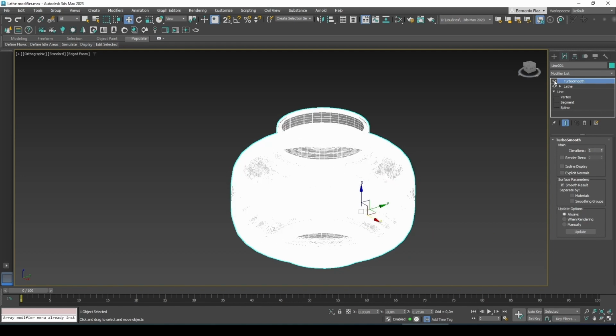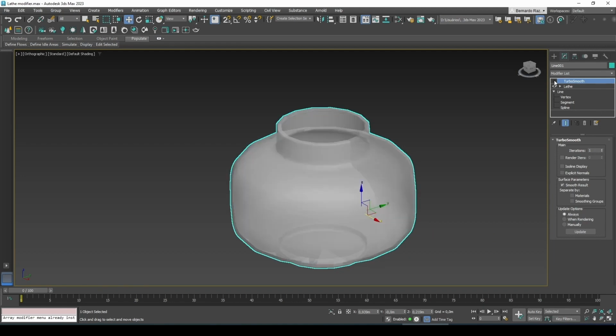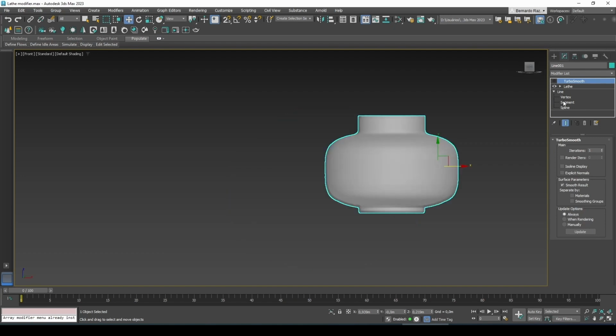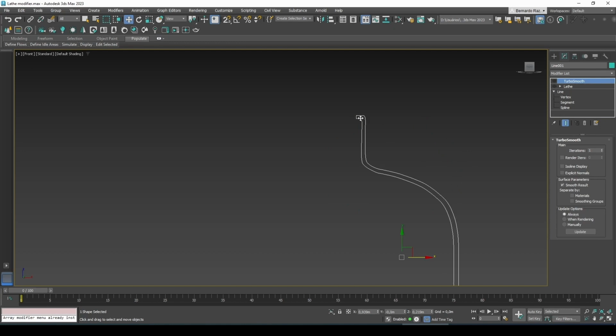The model is basically ready. We'll just apply a TurboSmooth modifier to make the edges smoother without creating too many polygons. You can turn the modifiers on and off and edit the line, and the result will automatically update.